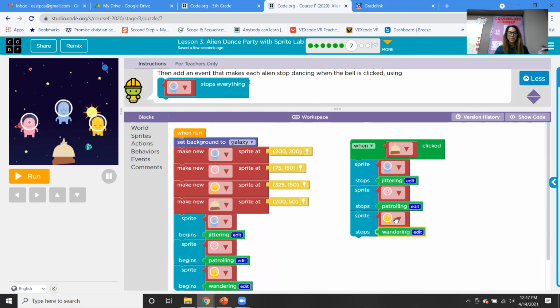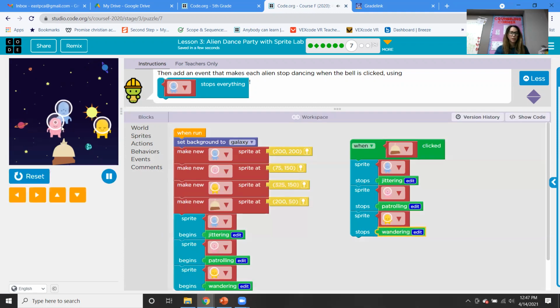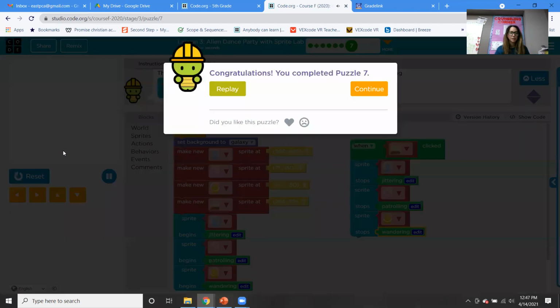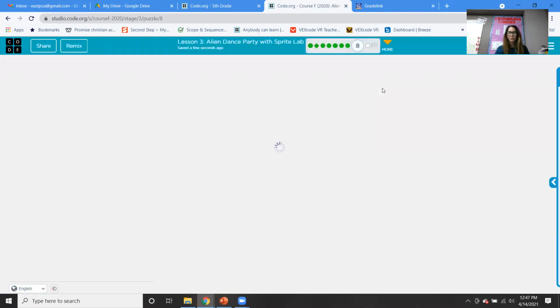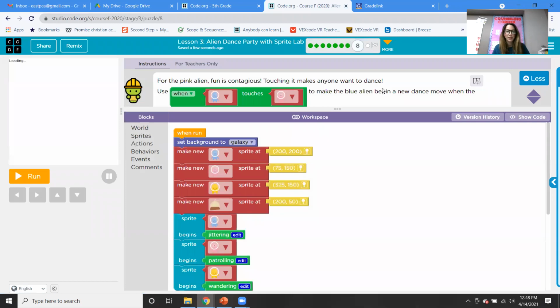So now let's test this out. So I run my code. There they go. They're starting to do everything. Now I click on the bell. Let's see what happens. Oh, they all stopped. So great job. We're really learning how to code these sprites.